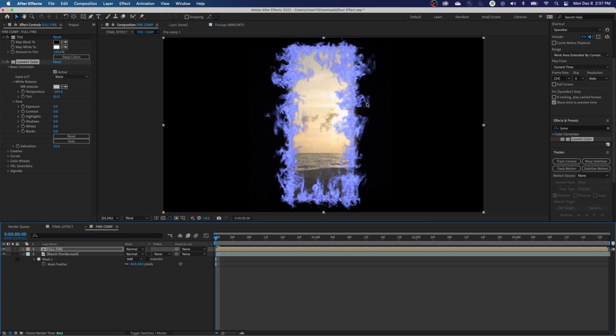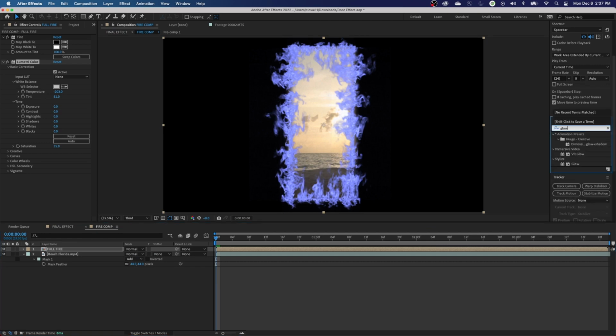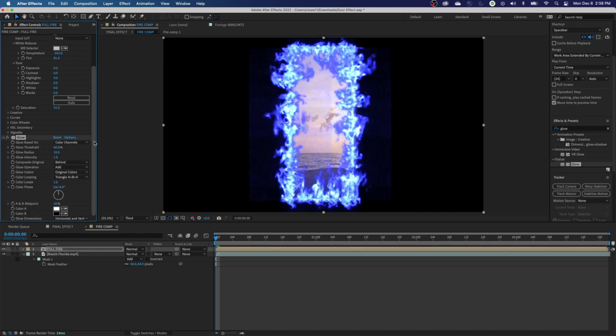Go back to the fire comp, and we're going to add some more effects here. Let's try a glow effect. Let's grab the glow here, drop it on the fire, and mess around with the settings here. Now we've got the glow threshold. And we could even have that kind of pulsating as well if we want to. Put a randomizer on that. But let's go glow radius. Have it kind of, oh, there we go.